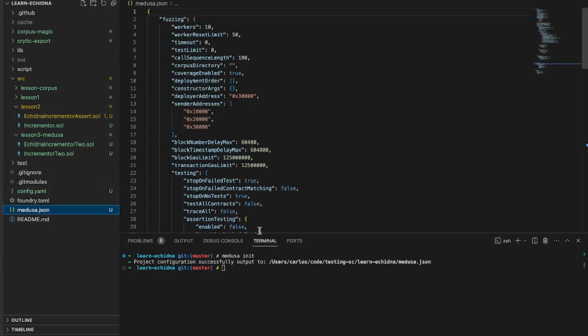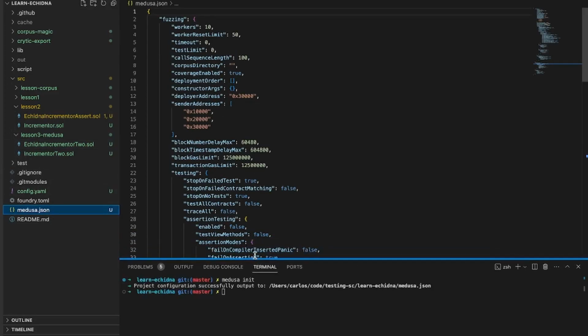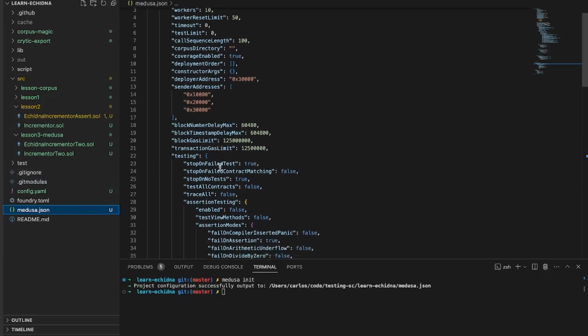So yeah, here you can see all the commands, all the possibilities that you have for Echidna, that you can add all those flags for, or you can also add them in the config YAML file, but you have them all here at once, and you can edit those that you need.